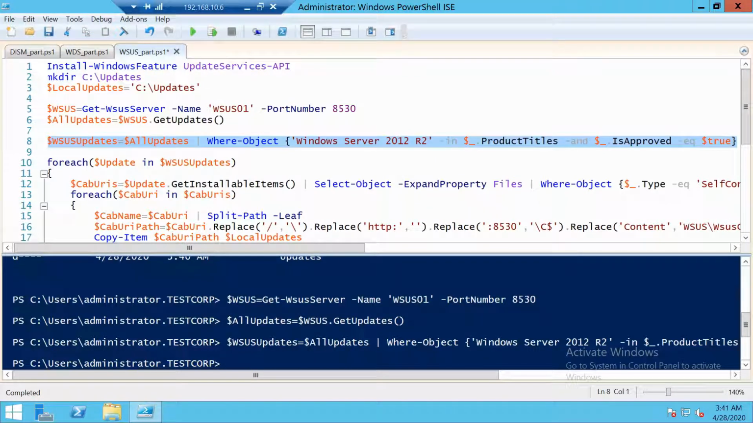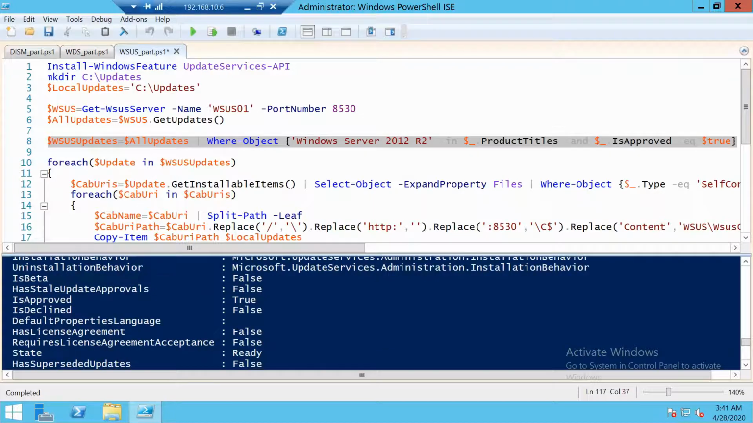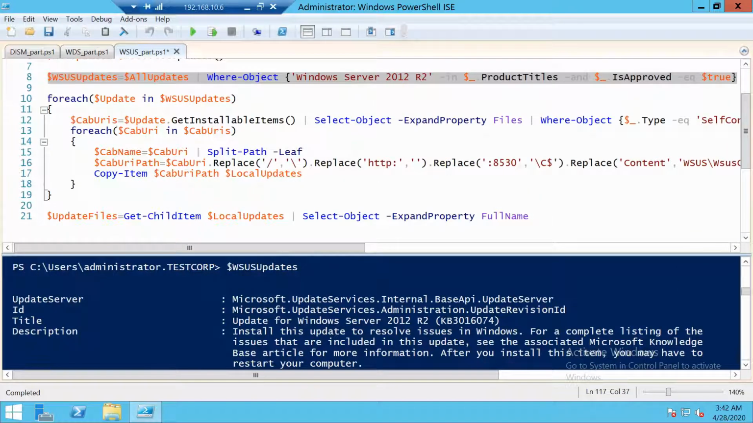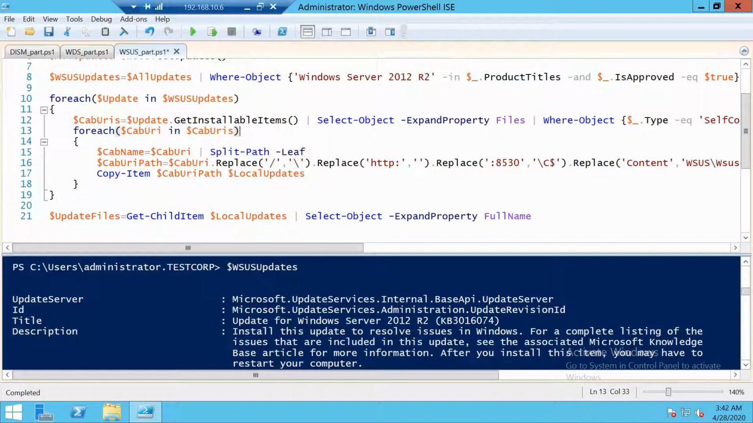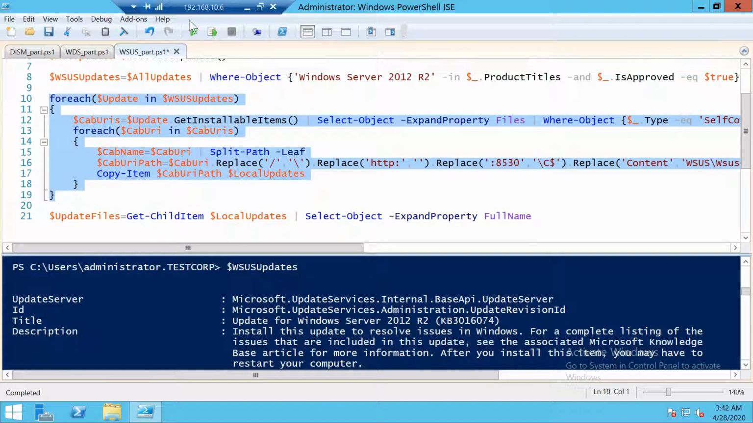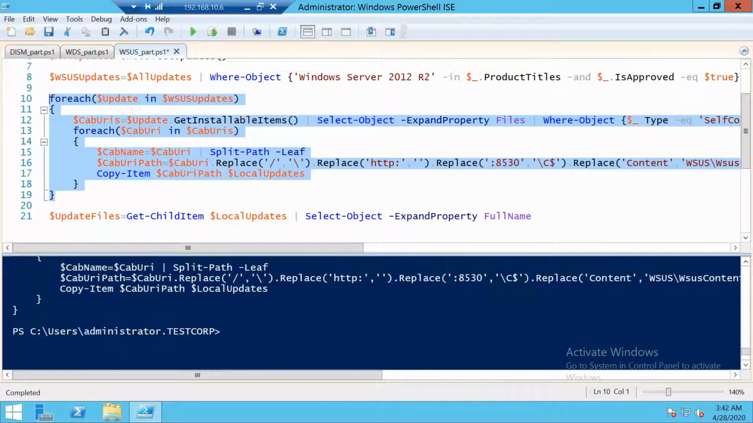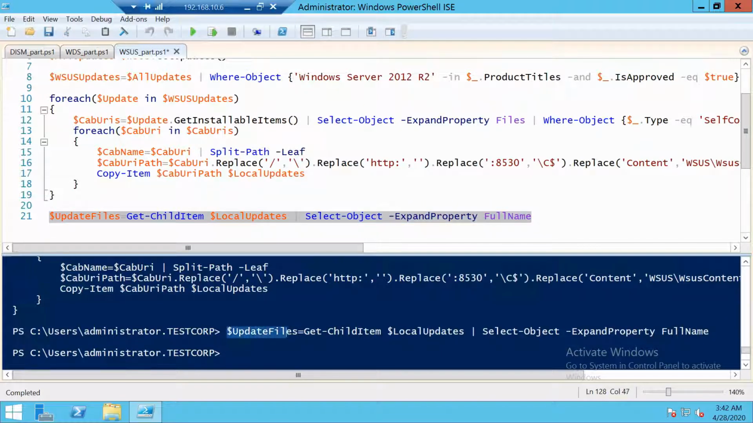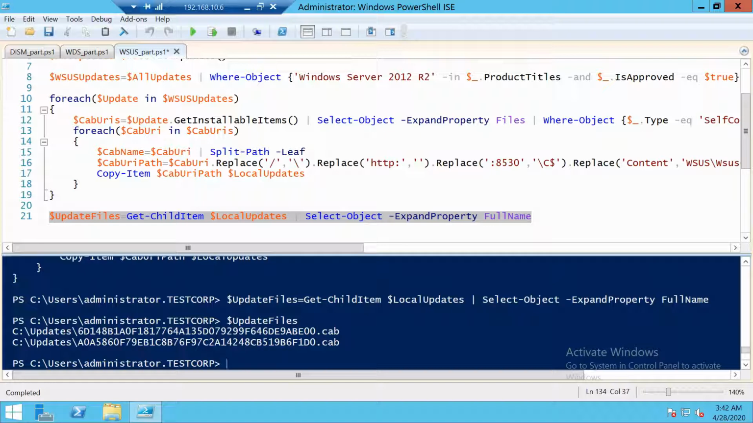Let's run it. Now we have a list of only, I guess, the 2 updates that I approved. Let's check that it is the case. And we have 1, 2 updates. Excellent. And now in this block of code, we go through each update at a time, connect to the WSUS server and get the actual file path, and copy it to our local update file path. I'll run the whole block of code. And now let's get the files that we downloaded and also check that we actually have 2 updates in this list. And we have 2 cab files, which is correct.